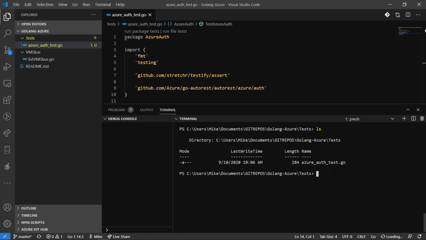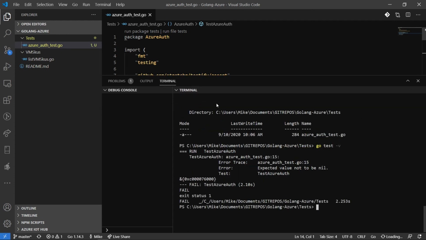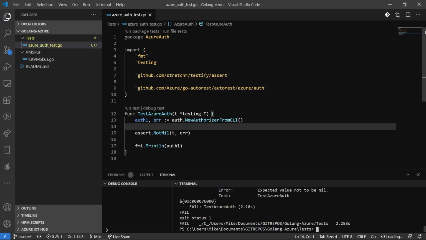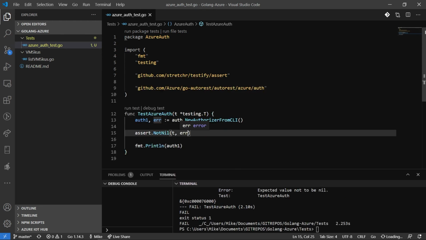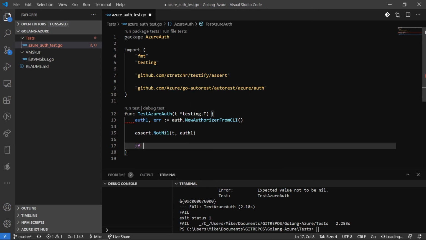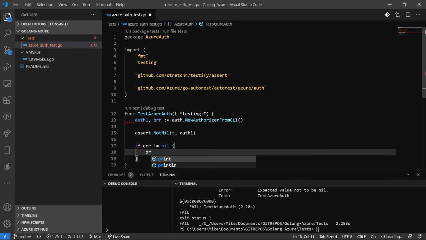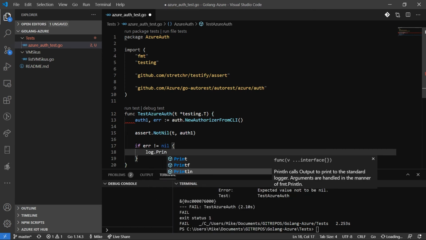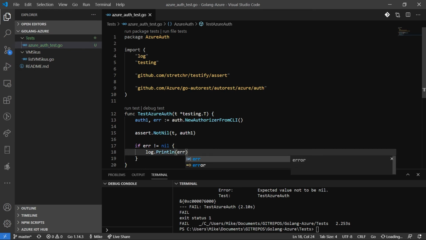I'm going to clear my screen here. I'm going to ls, and I can see my test right there. I'm going to run go test -v, and what v does is just give a verbose output. I'm going to run this, and the test is going to start. As we can see, the test has failed because the expected value is not nil. So actually, instead of using that, I'm just going to do auth1, and then do an if statement here, if not equal to nil, print me out some error here using the log package.